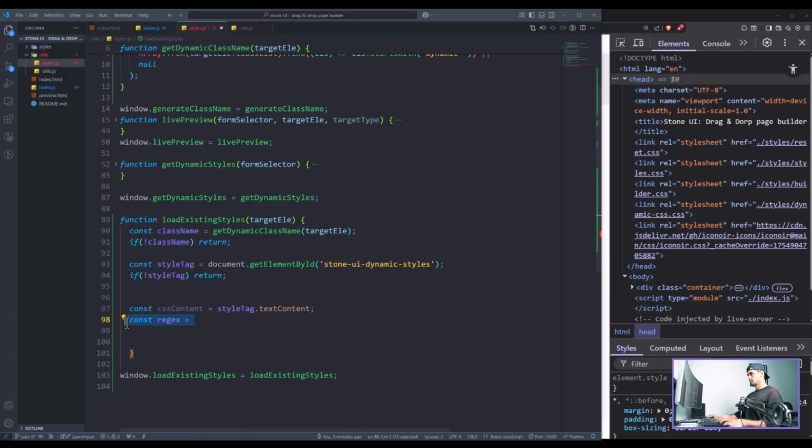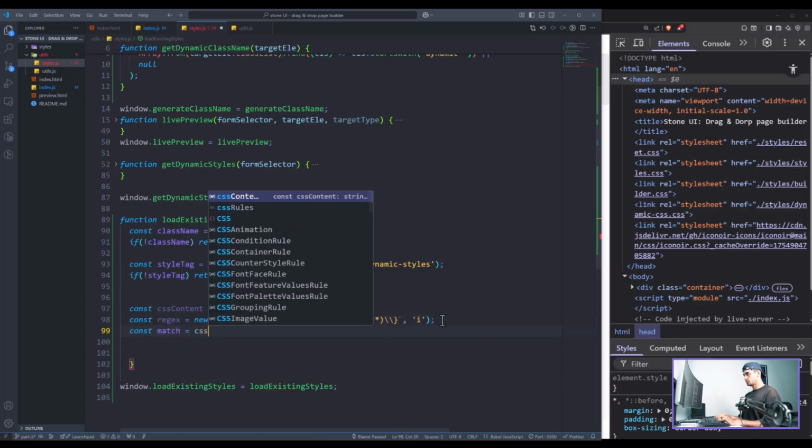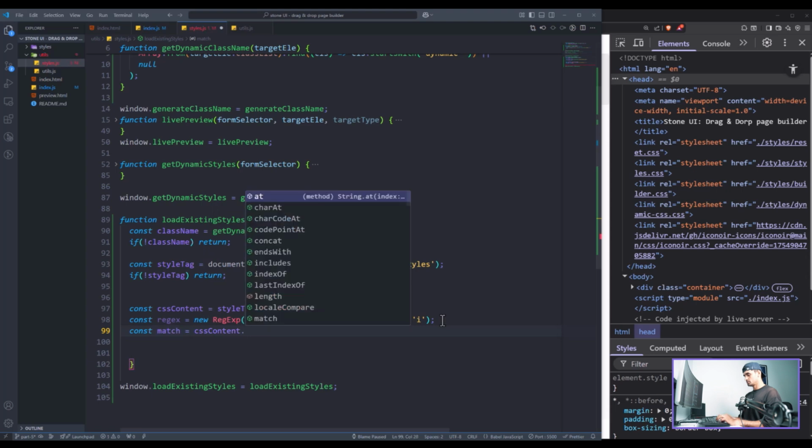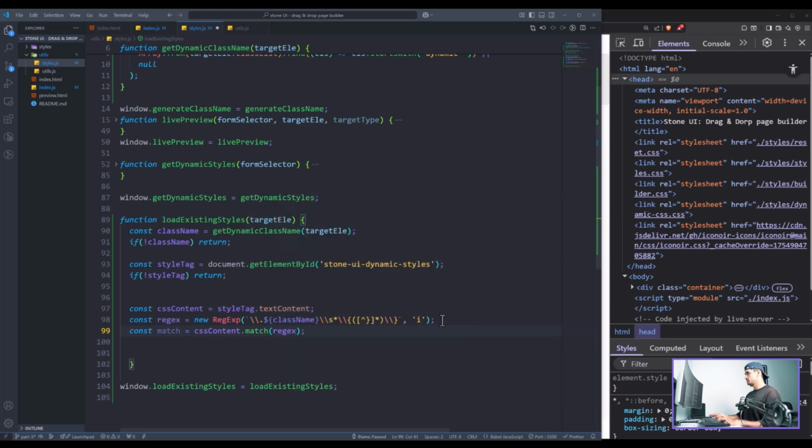So I will just add it here. This is the regular expression, and I will explain what it is, and then we will use this for CSS: content.match, and we will pass the regular expression. Now, what is this regular expression?